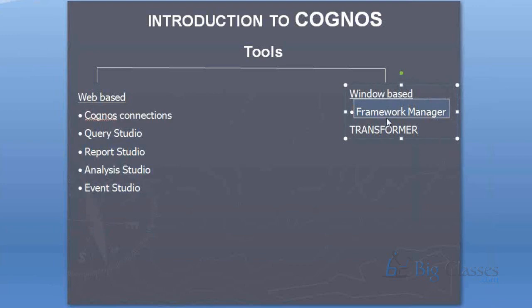So, while building models in the framework manager, we need to take much care. Why? Because based on this model only, all these tools are preparing queries. So if you do anything wrong here, definitely that will reflect there. I can say this framework manager is the hard kind of thing for total Cognos.